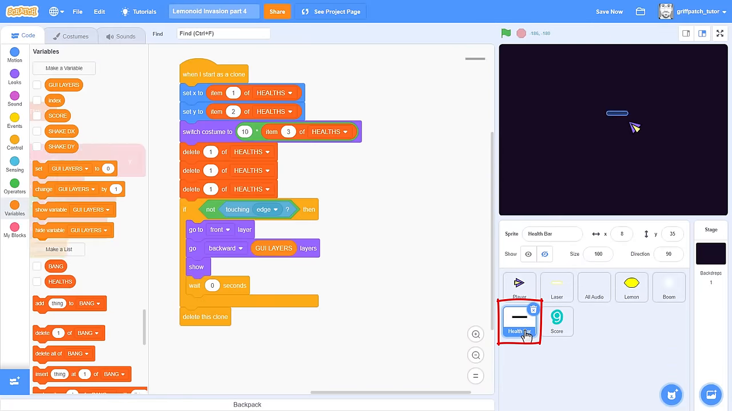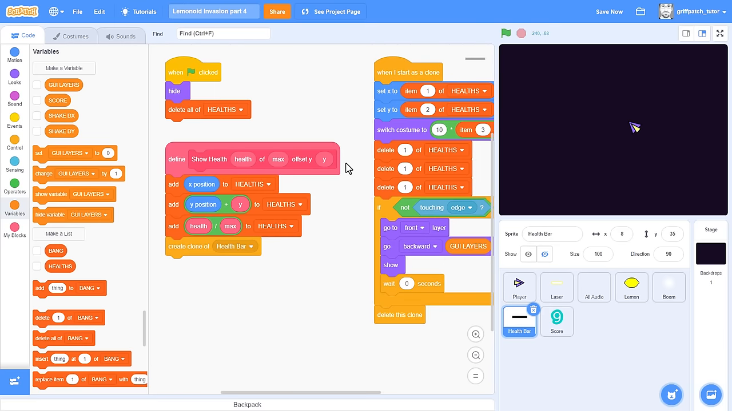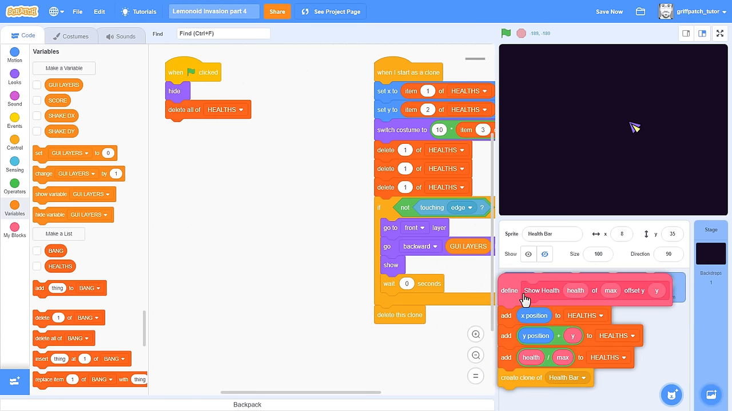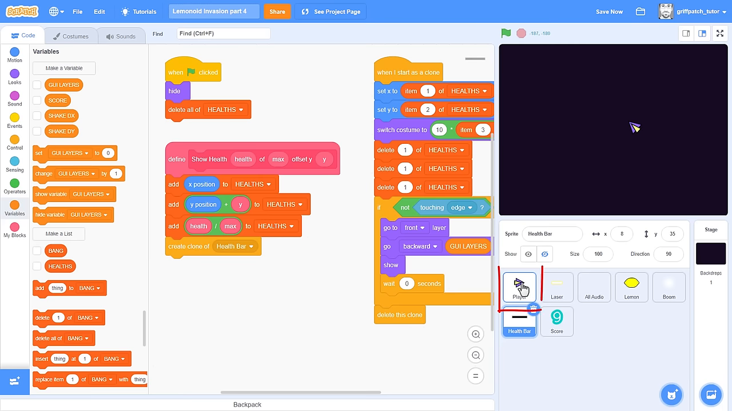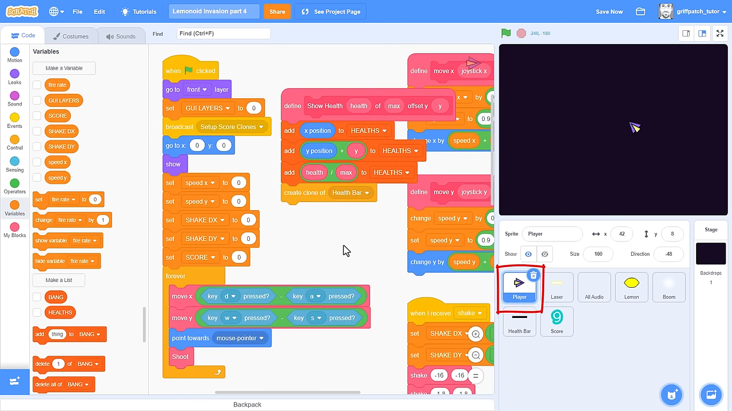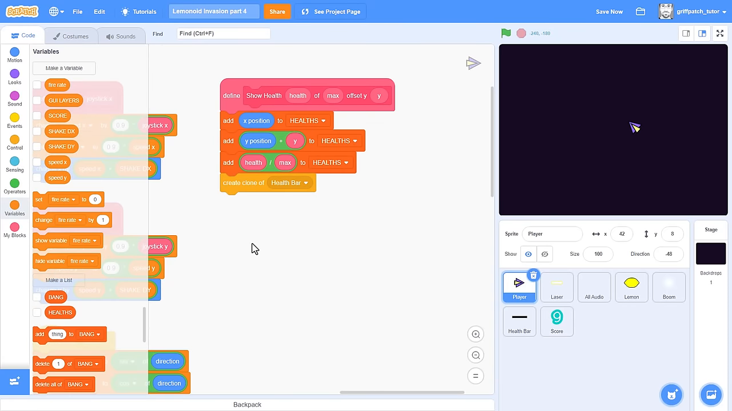Since we already have the health bar sprite, we can use this again for our player. The health bar sprite has this handy custom block named Show Health that we can drag out into any sprite we want to endow with a health bar. So drag it now to our player sprite. Then click back into the player sprite, and there it is, splatted on top of all my other scripts. Just move it into some free space. Okay, that's safely in place.